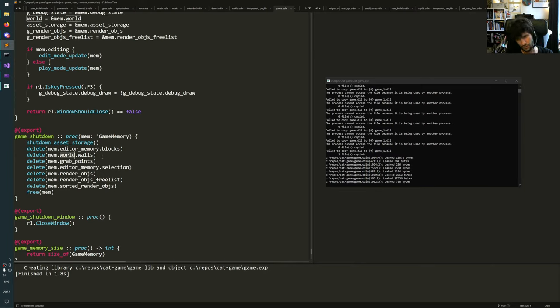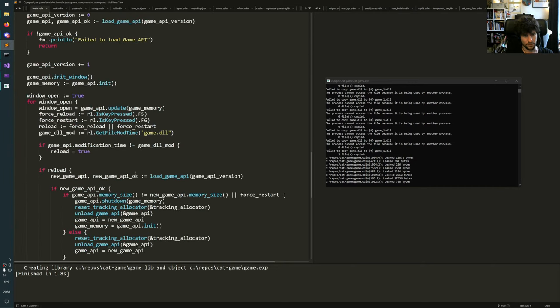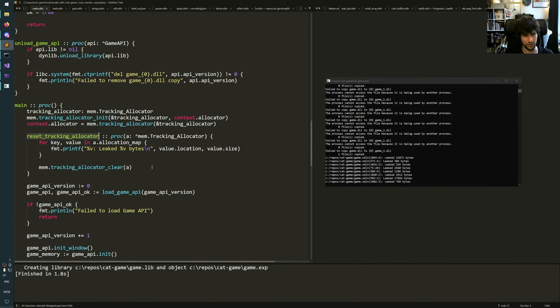Oh, okay. We can't check. We're not resetting the game when we do a normal hot reload. That would be because the whole point is to keep the same memory, right? So maybe I should just reset the tracking allocator and wait for the real reset that happens later when we press F6 or shut down the game. I think that's the correct idea here. So we go to reset tracking allocator and then we run tracking allocator clear instead.